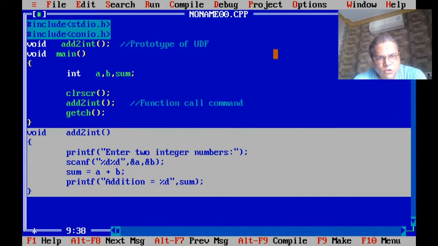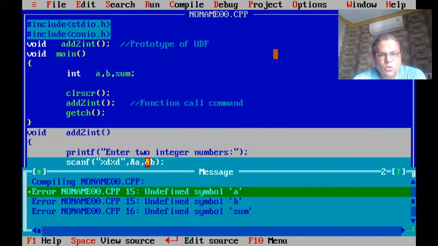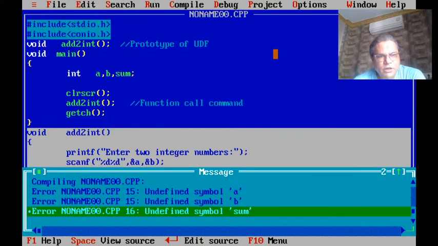We have the function call, the function header, and the function body. So all the required terms related to the function are given. Let's check what the compiler says if I compile my program. Still the compiler says there are 3 errors. What are the 3 errors? It is saying undefined symbol A, undefined symbol B, undefined symbol sum.